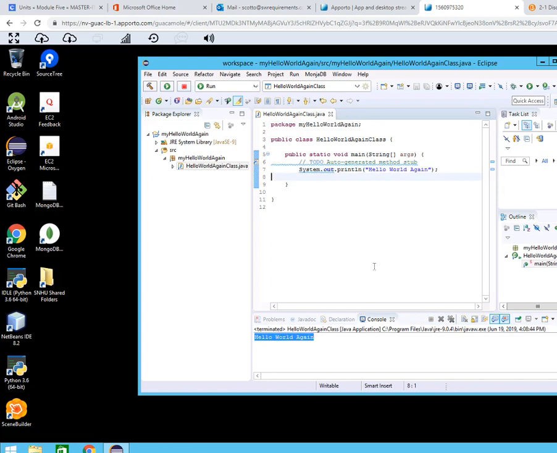So bringing up Eclipse, working with it in the virtual lab, very easy, and you don't have to hassle with installing it on your own machine. So that's about it for now.